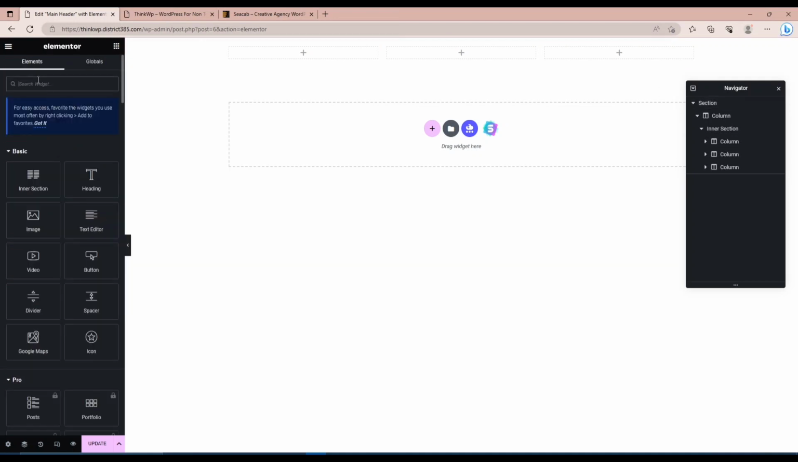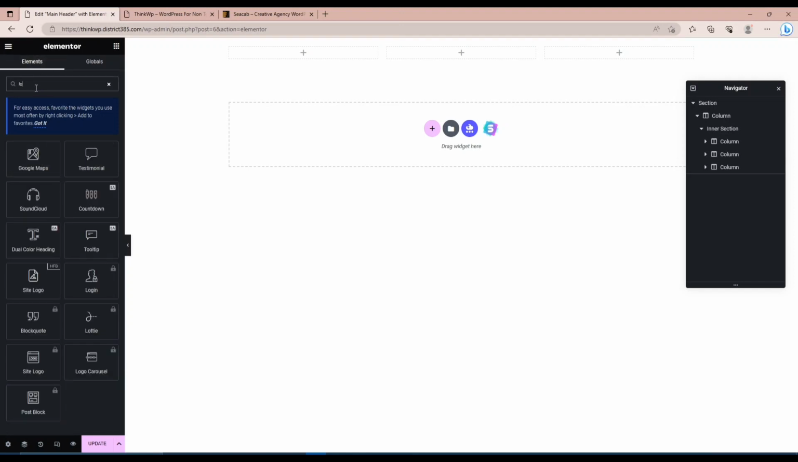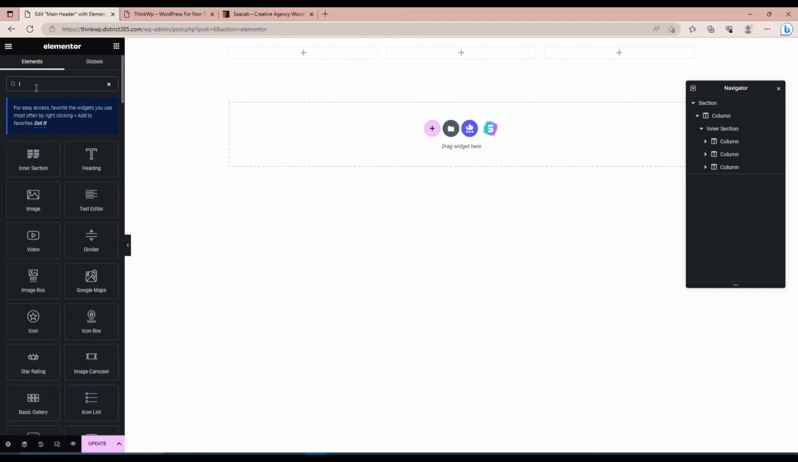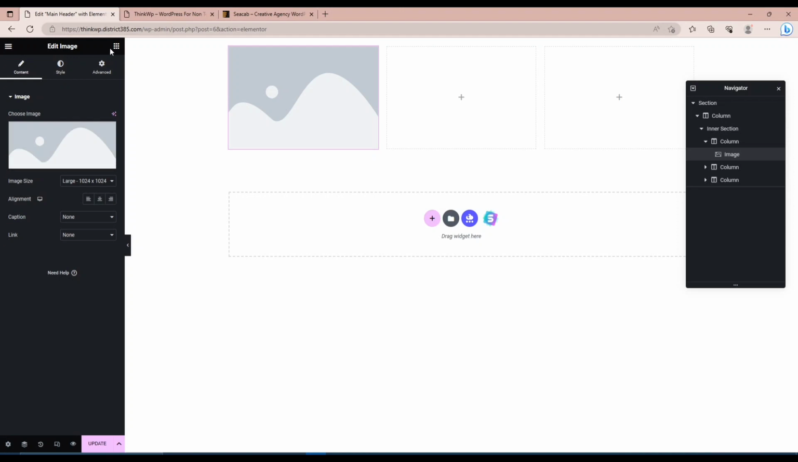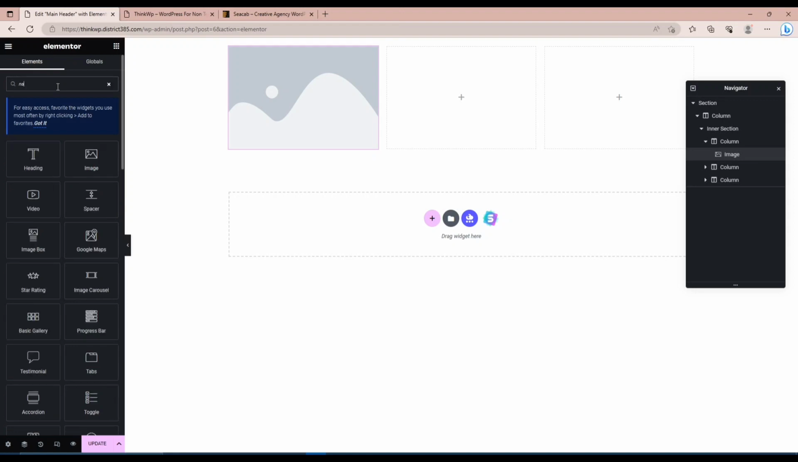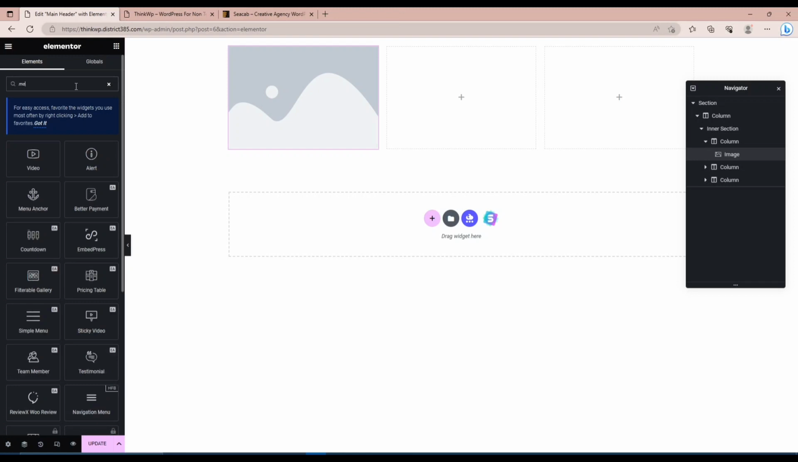You can just type your logo and then drag the site logo, but I actually prefer to use the image, because it gives me a lot of flexibility. So I'm just going to click the image here, and then let's leave that there. Let's just populate the container. After the image, I'm going to click on, let's just say, menu. So I'm going to type menu in here.